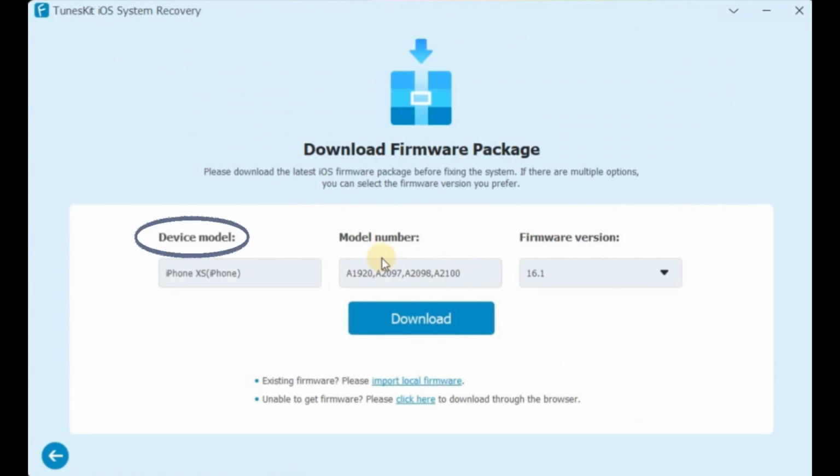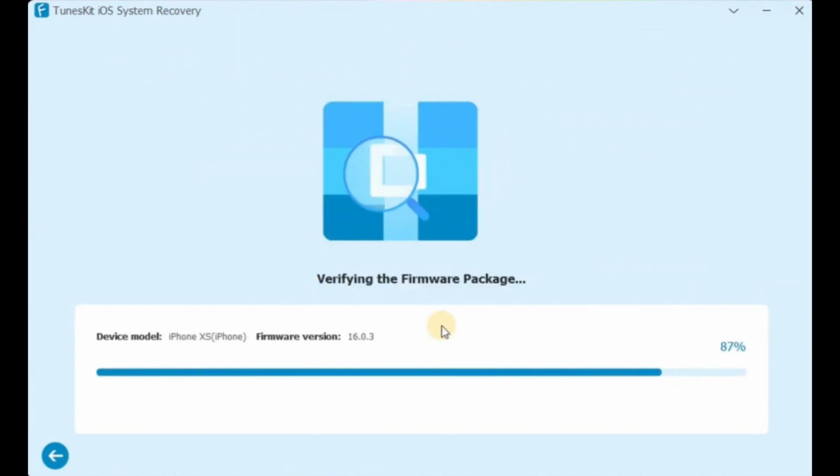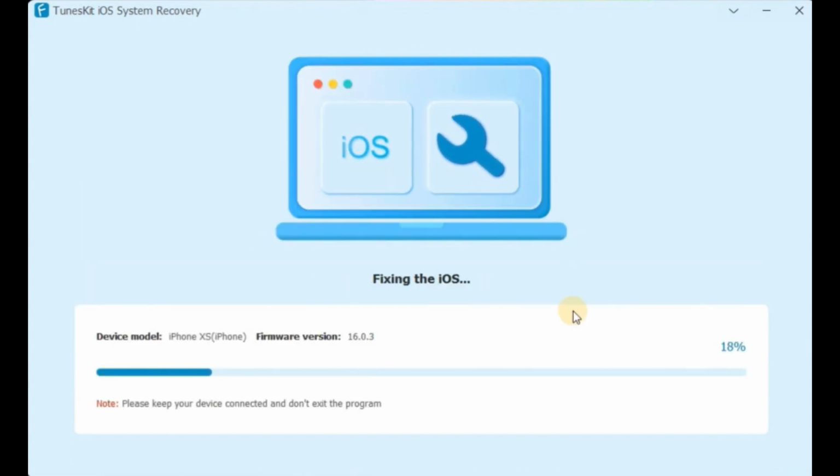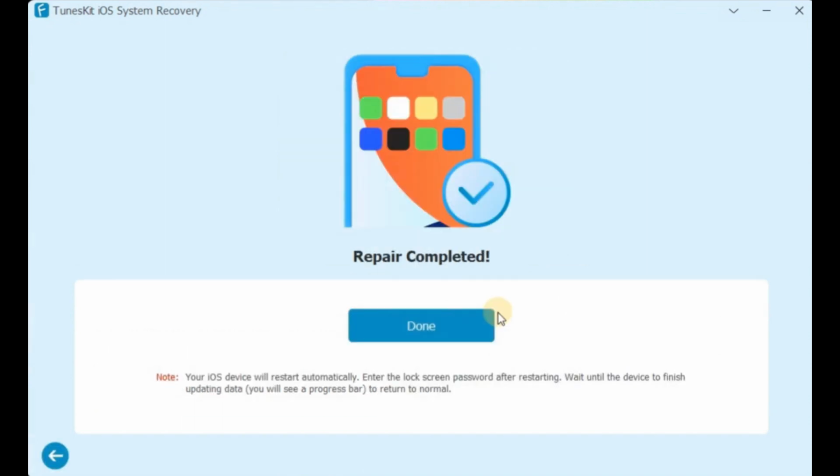Step 2. Ensure the given information is corresponding to your device. Then download the firmware package. Step 3. Repair iPhone. When the download is complete, click the Repair. The TunesKit iOS System Recovery will start to fix your iPhone.